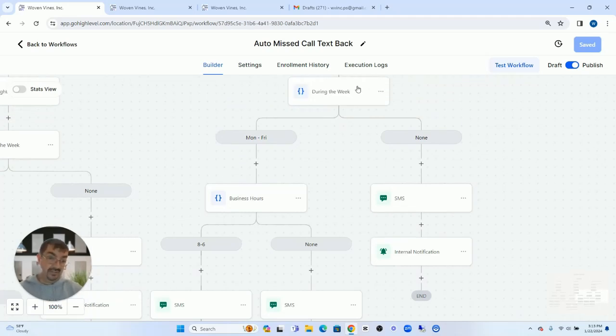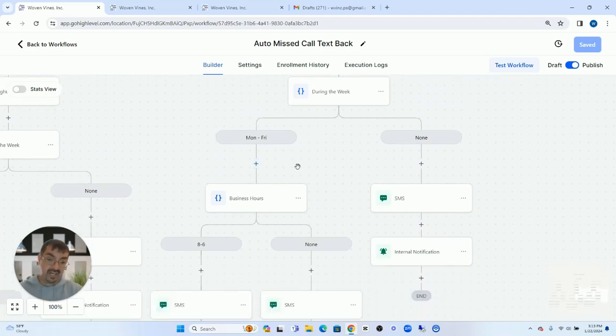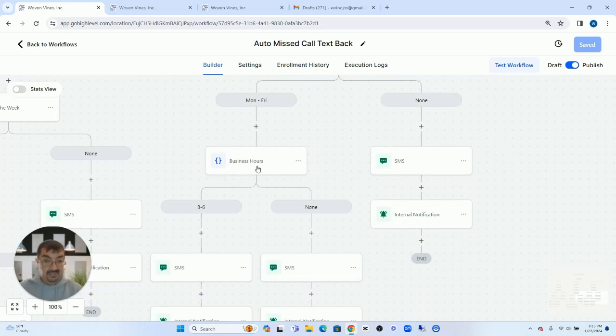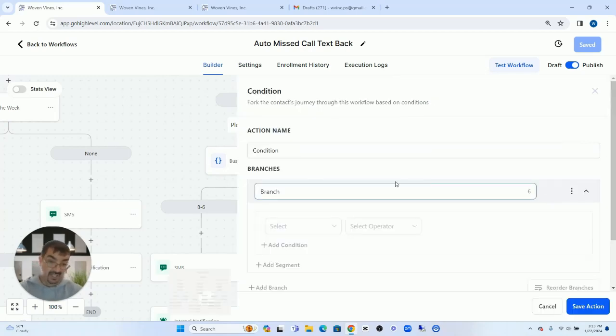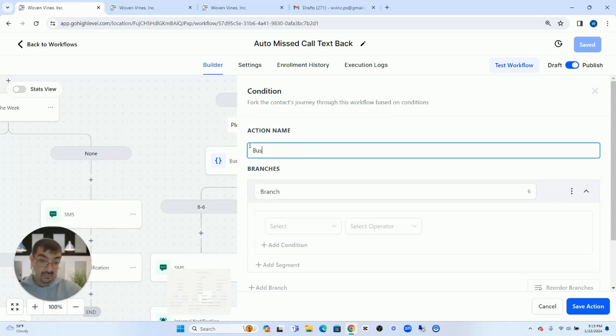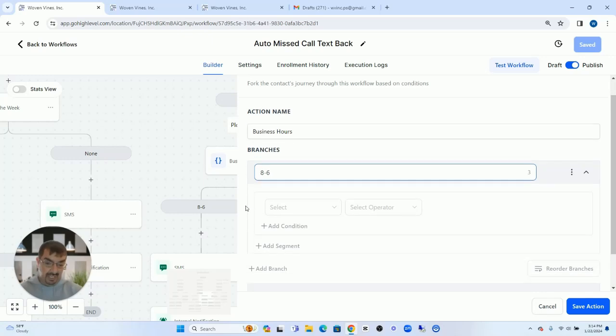Now, if they called and it's during the week, Monday to Friday, then it's going to come down to business hours. So again, we're going to click the plus sign, go if or if else, go business hours, and title it that. And then this will be 8 to 6. And again, this is the client's business hours. So it could be 10 to 7, could be 9 to 5. Whatever the business hours are, that's what we want to name this branch.